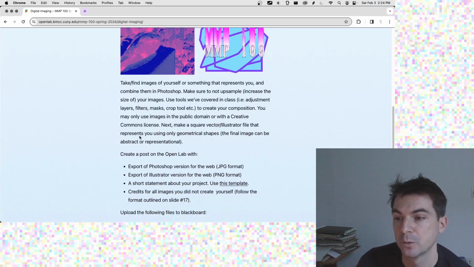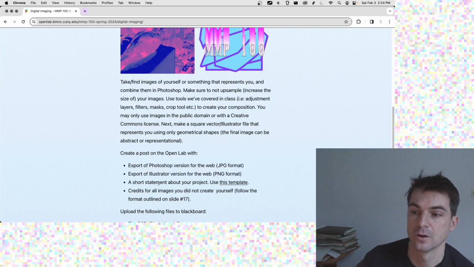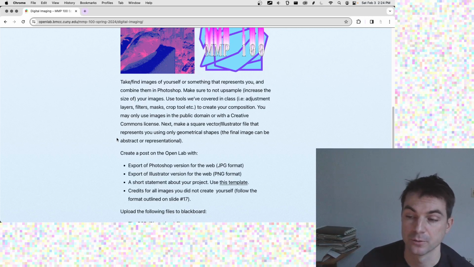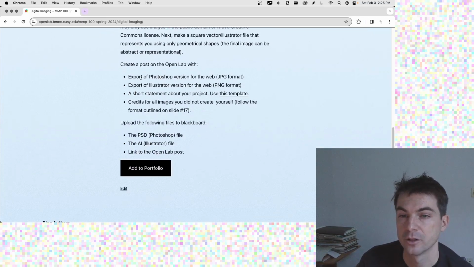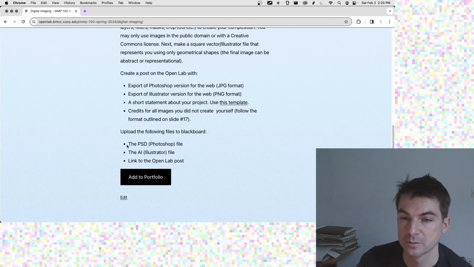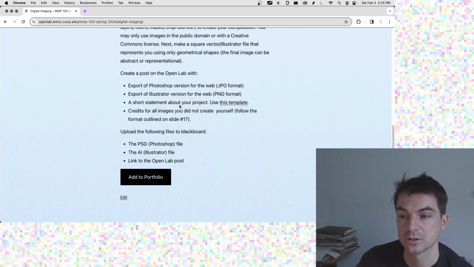So ultimately what we're going to be turning in a couple weeks is an image that was generated in Photoshop, an image that was generated in Illustrator, a short statement about the project, credits for all of the images that were used, specifically for Photoshop, although you could use images in Illustrator if you wanted to. That's all going to go on the OpenLab, and then on Blackboard, we're going to submit our original Photoshop file, our Illustrator file, and a link to the OpenLab post. I'll go over all of that next week.